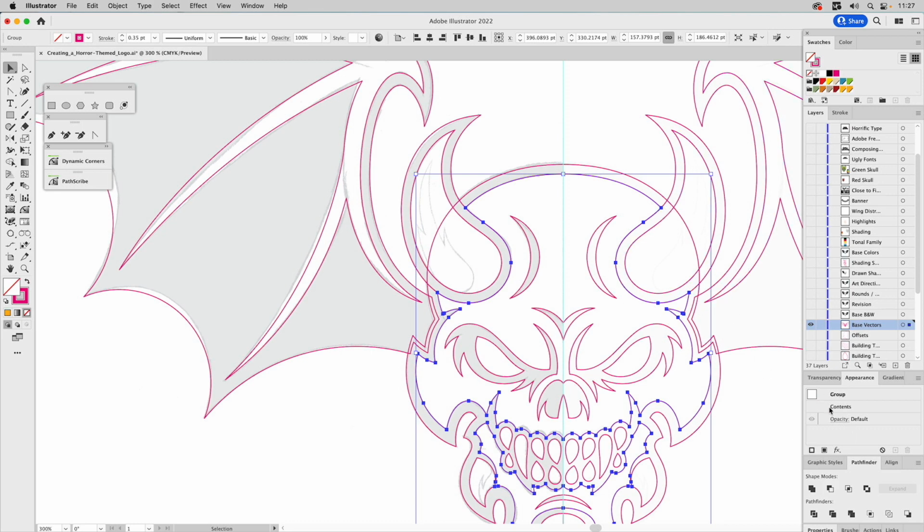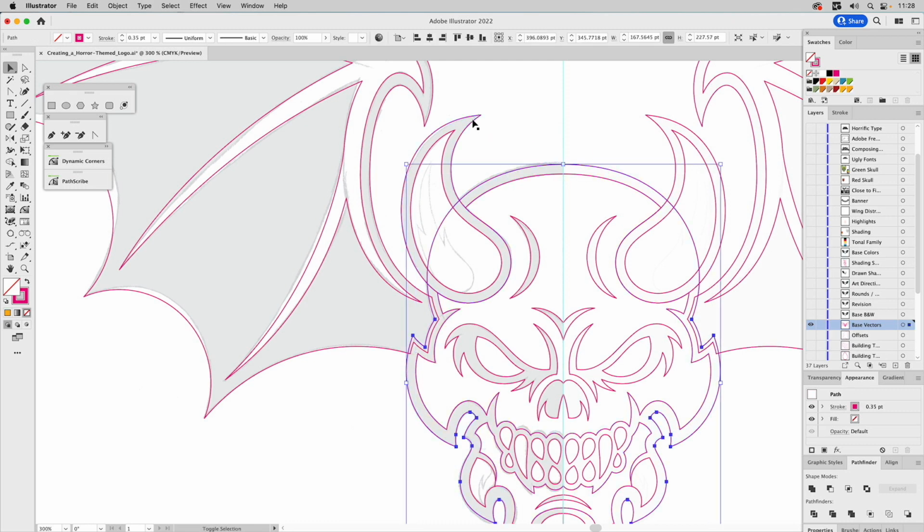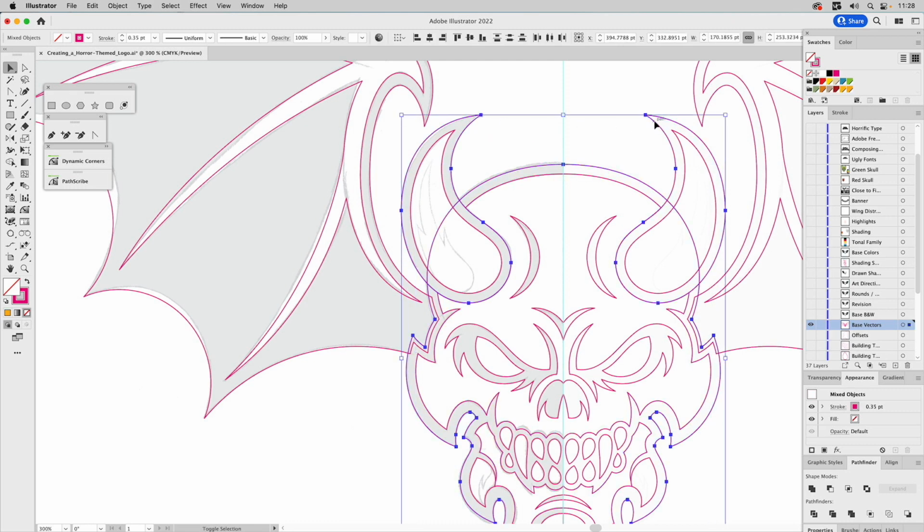And every time you make a Pathfinder edit, it's going to revert back to a group. I really wish Illustrator didn't work this way. This is why I have a keyboard shortcut set up for F7, so I can just hit F7, turns it back into a compound. Now we can select the outer shape, what make up the outlines of the skull, and we can unite those together like that.